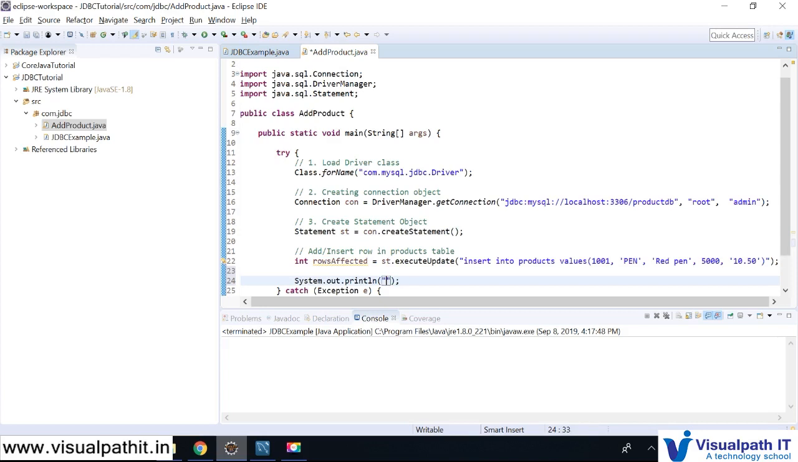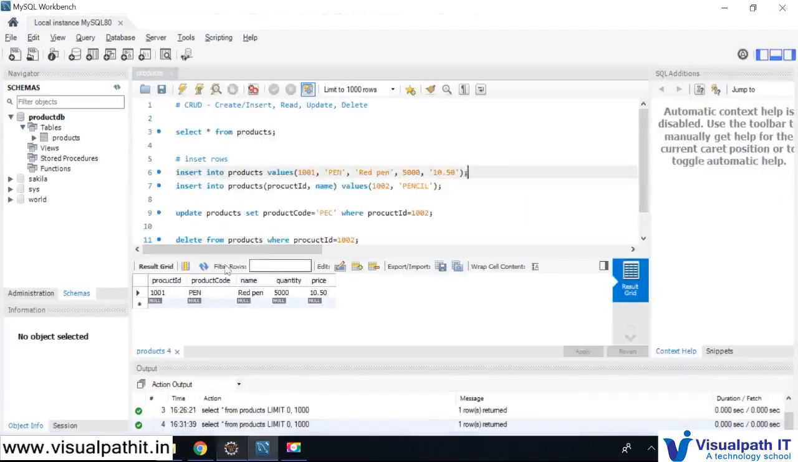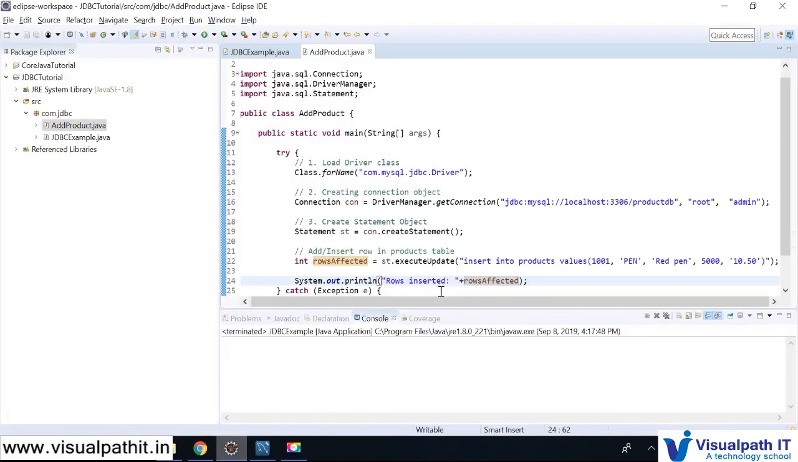System.out: rows inserted. Obviously it's 1 because we just gave one insert query. If you are using a batch or something, you can expect a larger number of results. executeUpdate is used for inserting a record or even for performing all other operations like update and delete. So let's execute this program. We can see the result now.